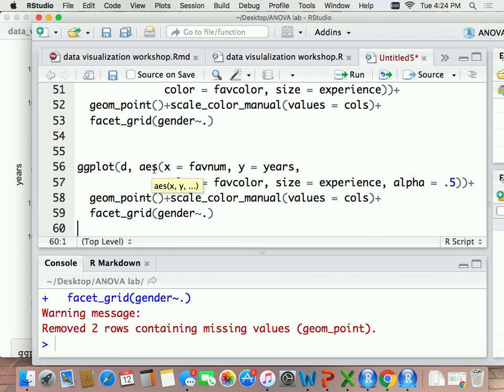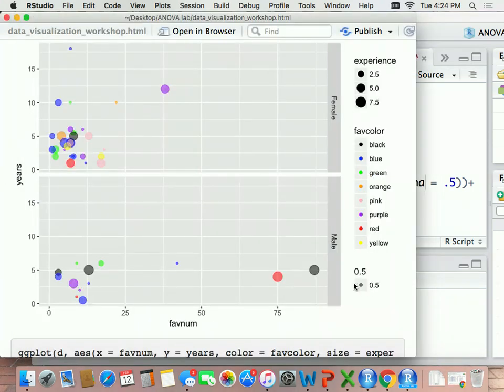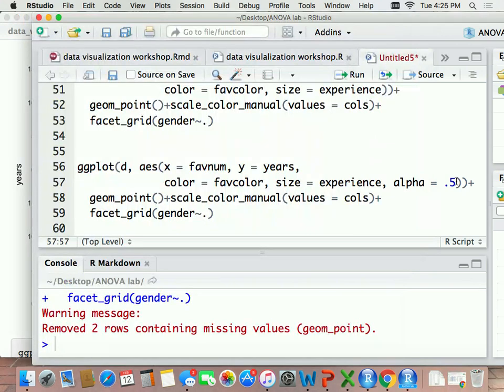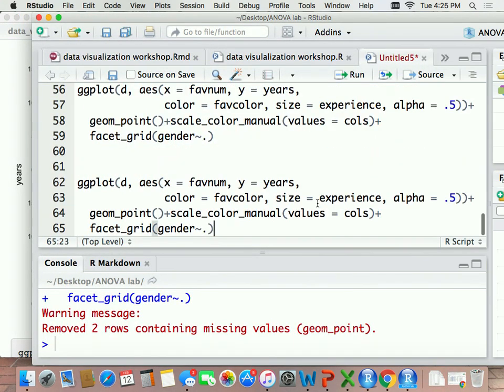So if I were to add both points and lines onto my graph, and I have alpha on the inside of my AES argument, it's going to make both my points and my lines transparent. If I don't want that to be the case, you can see here I have alpha is 0.5 for my entire graph. I don't want this to say 0.5 here. I can take it out from that AES statement.